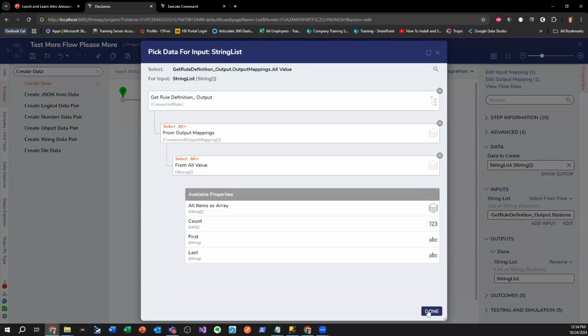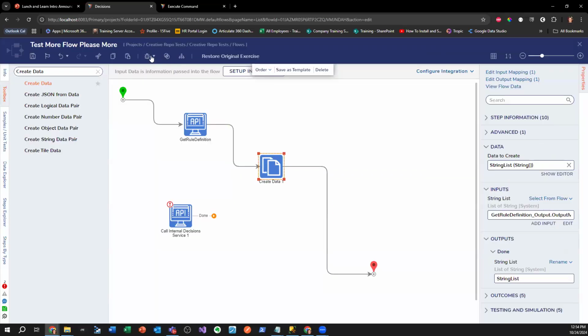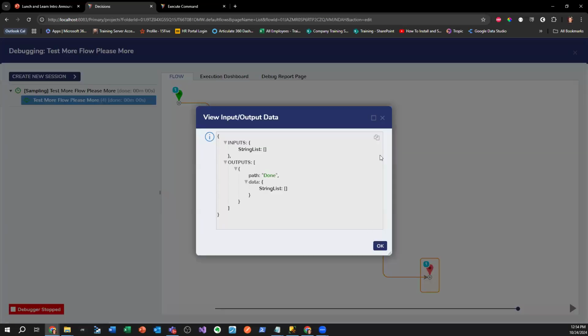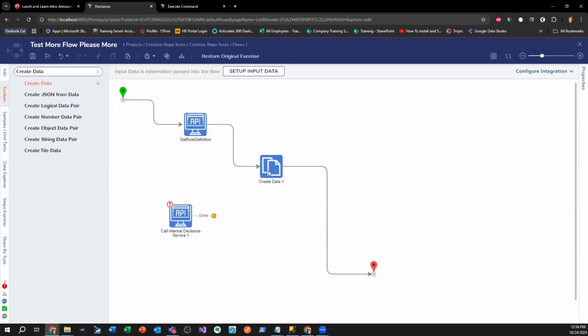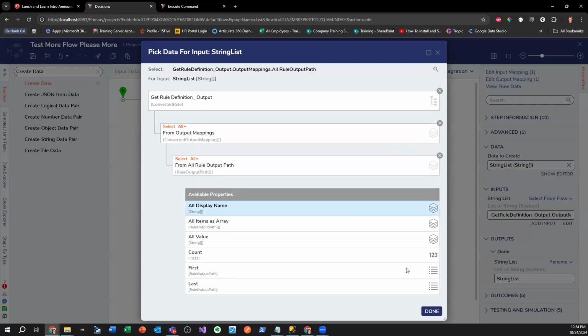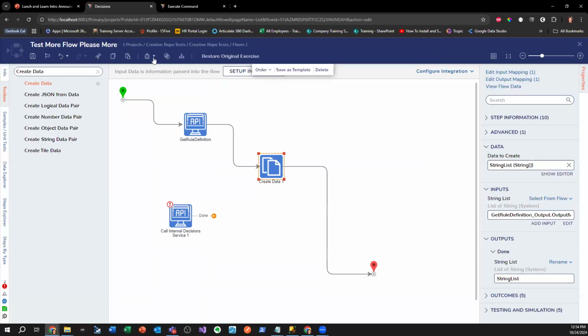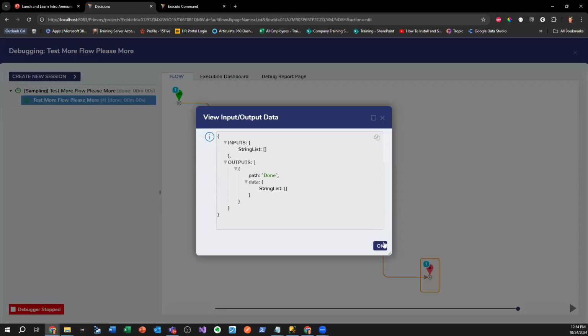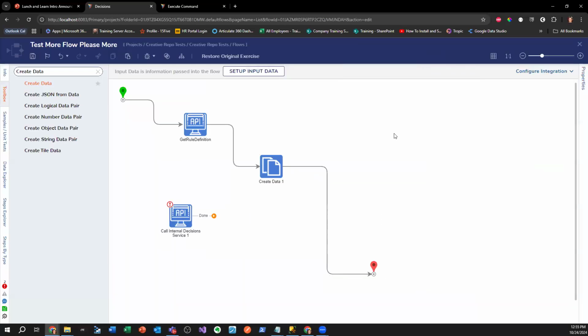Output mappings, all value. I think so. I'd have to fumble around here and just see what these properties are. I'm just not familiar with this data type, so we could probably roll up a path. It's one of these properties that could have that information. I just don't know off the top of my head what that is.